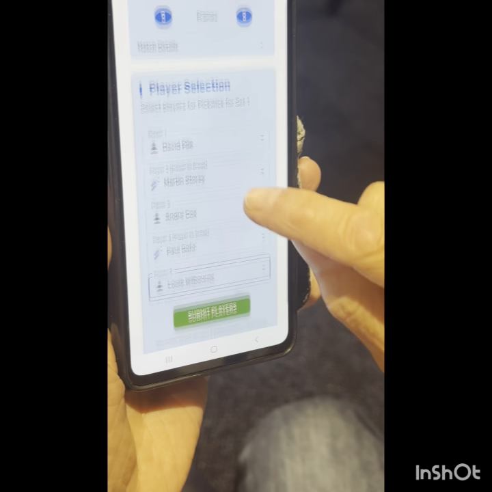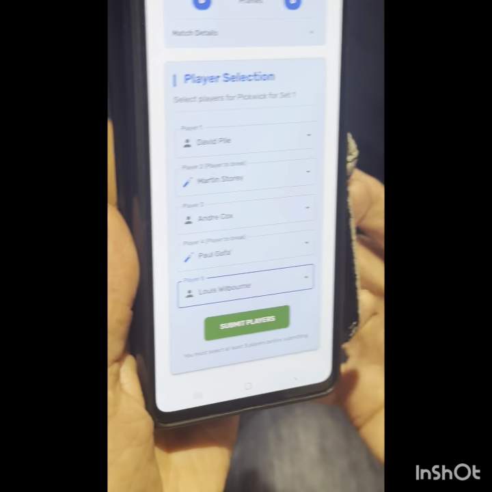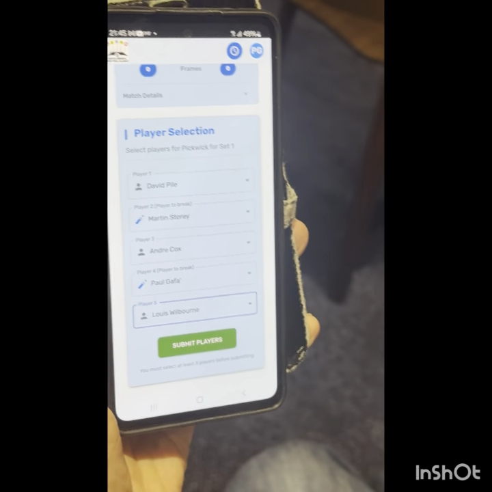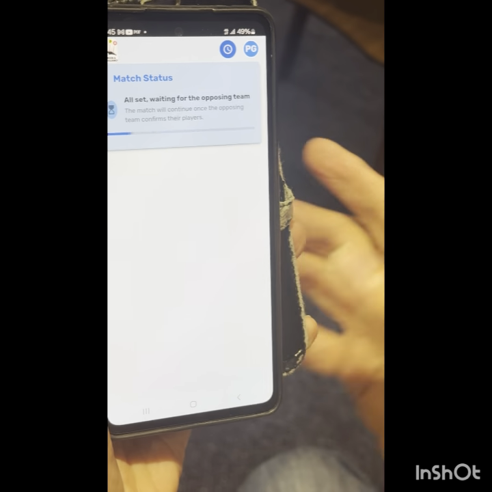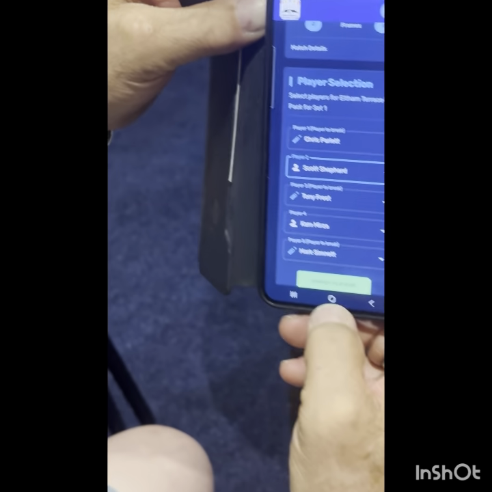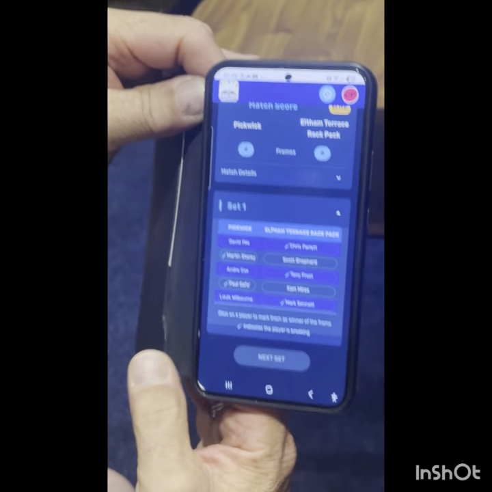And when I've got my players, I'm going to submit mine. I don't know if the Rack Pack have done theirs yet, but I've certainly done mine. I will press that. If the Rack Pack have done it, it will display it. If not, it will say they're waiting for them. All set, waiting for the opposing team. So the Rack Pack still haven't done theirs yet. So, submit players. Right, here we are.